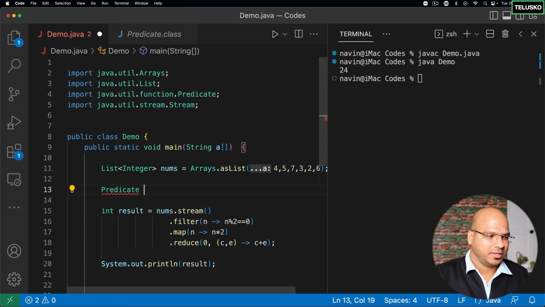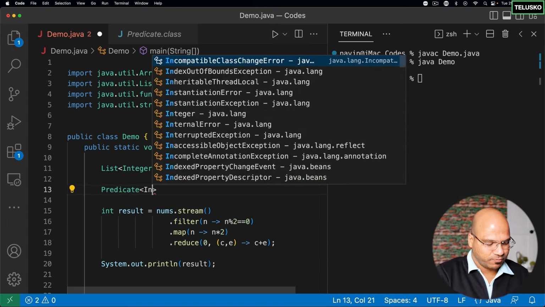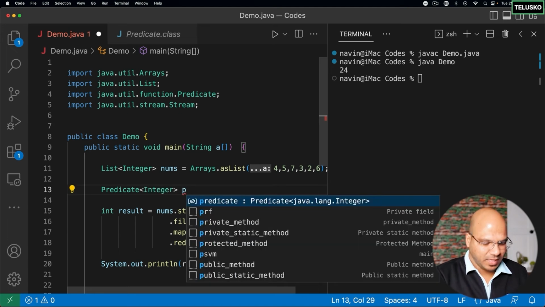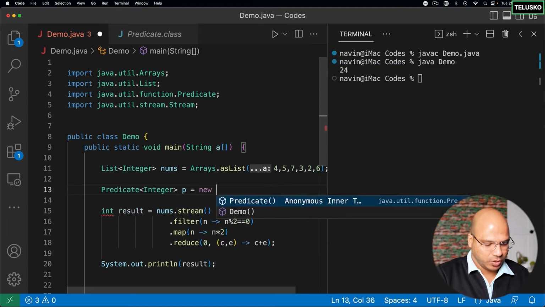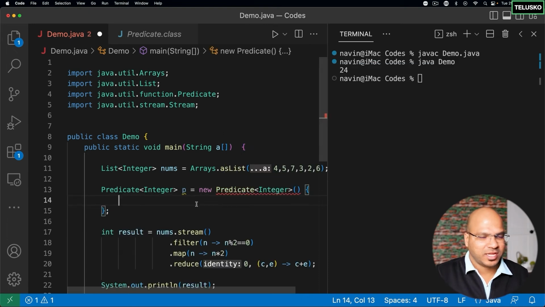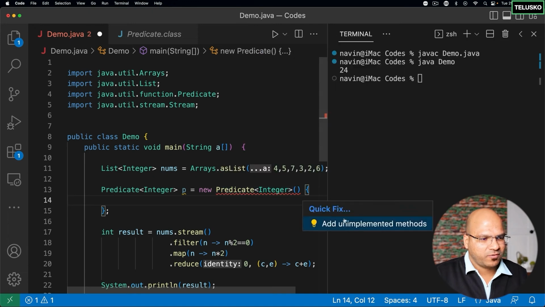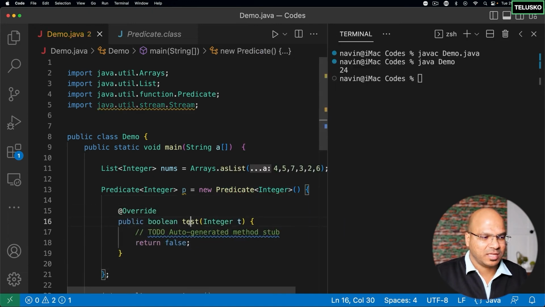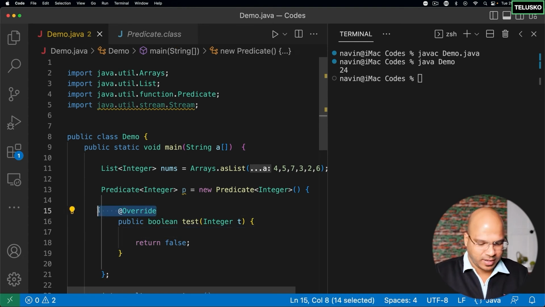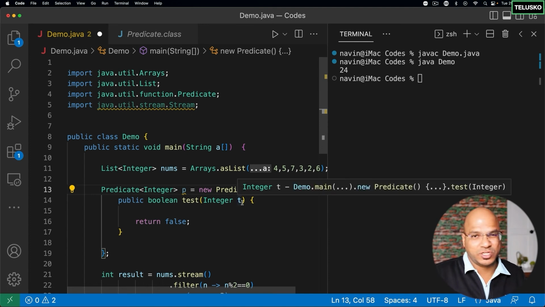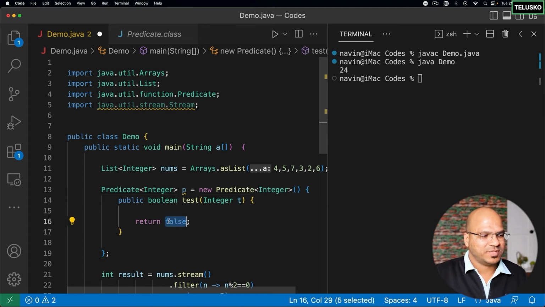Let's implement predicate here. So of course, predicate needs a type you want to work with. And then let me say this is P is equal to new Predicate. Now this predicate is an interface, so we have to of course define the method. So if I go back and say quick fix, add the implementation method. So the method name is test, and it takes the integer value. And based on some condition, you can specify whether it is true or false.